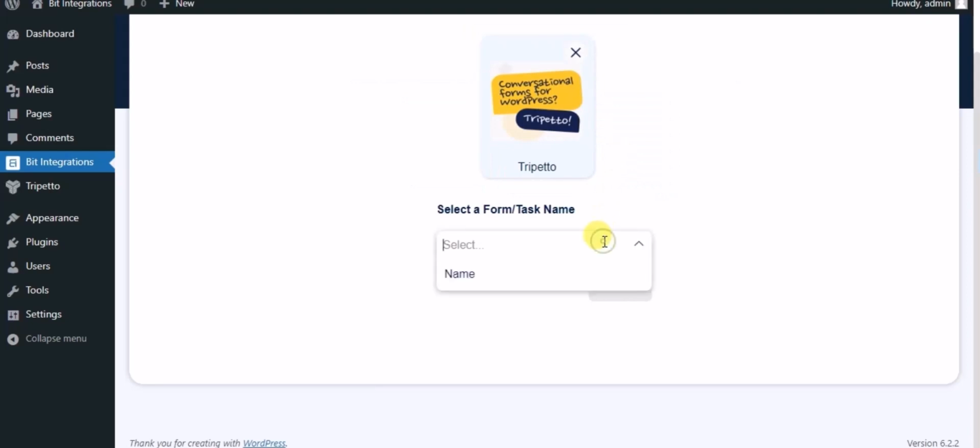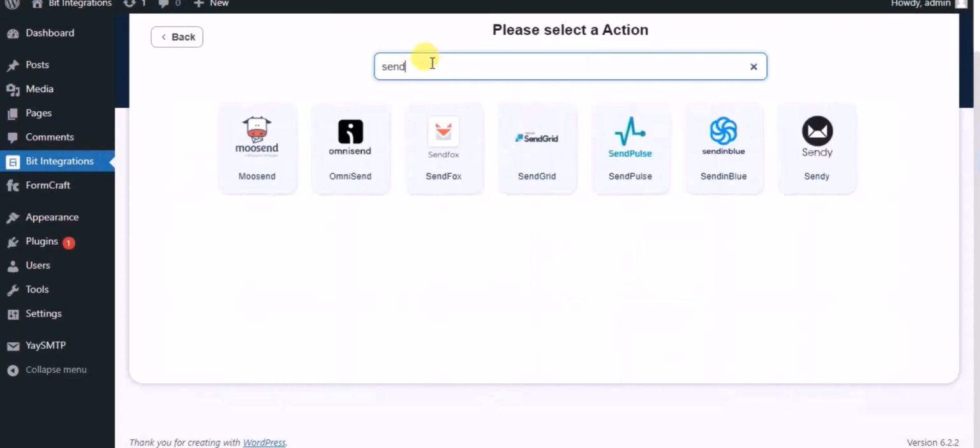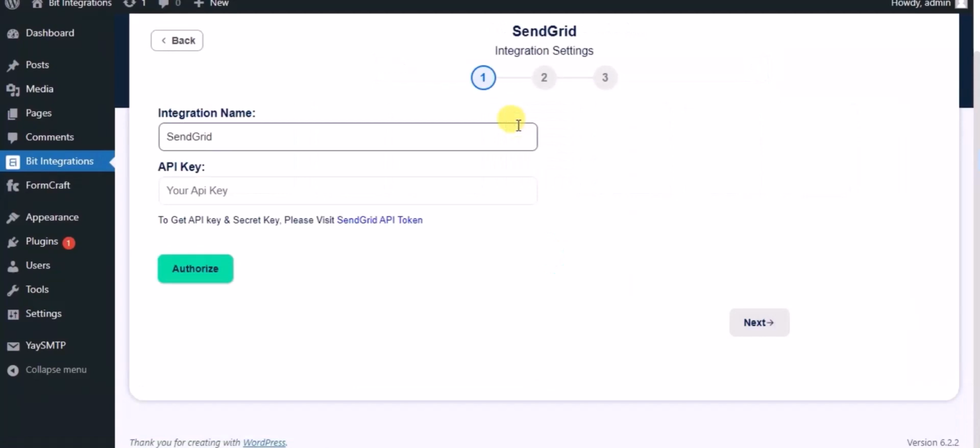Select a form. Click on Next. Now search for Action SendGrid. Give a name.